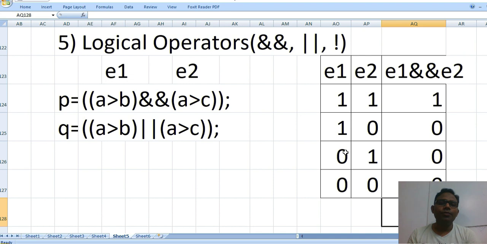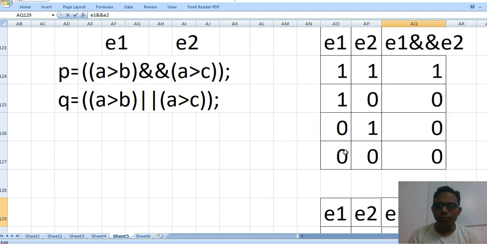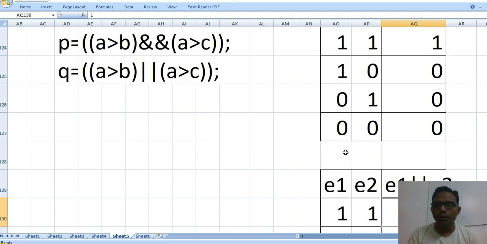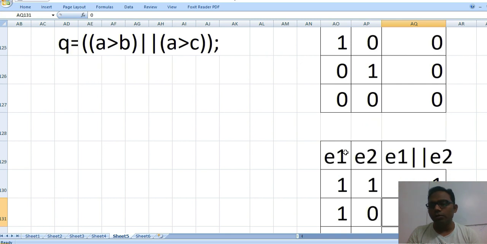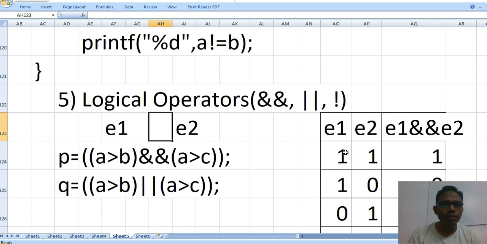AND operator. Now if you copy the same truth table and check for the OR operator, it will be something like this. OR operator. Now if at least one is true, your condition is going to be true. You're going to use the OR operator here. 1 or 1 is 1, 0 or 1 is 1. If at least 1 is there, you are going to get the value as 1. Means for only the 0, 0 case, the value is 0. So these are logical operators.